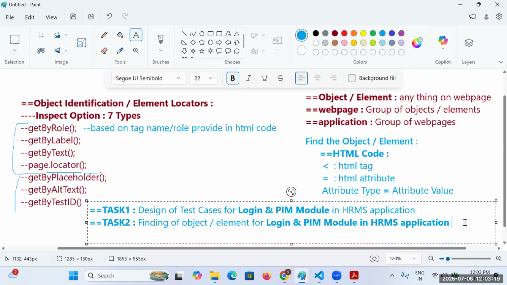So here, your second assignment from today. From today, parallelly, you need to work with these two assignments. First assignment will be continued with writing the test cases. Second assignment, finding the objects for login model and PIM model. Further, how you need to work on this assignment is first you have to create Excel.